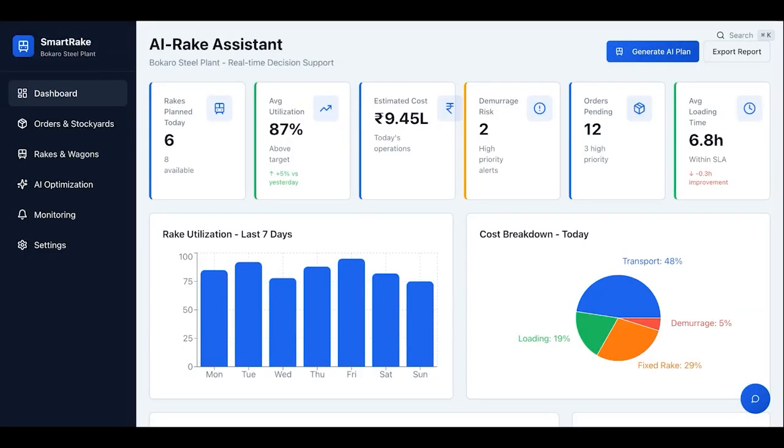We are here to present our solution for the problem statement: designing and developing an AI/ML based decision support system for optimizing rake formation strategies for SAIL, with initial implementation focused on movements from Bokaro steel plant to CMO stockyards and customer locations. Our problem statement ID is SIH25208. Now, coming to our solution.